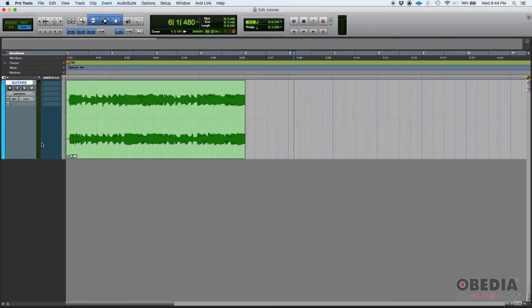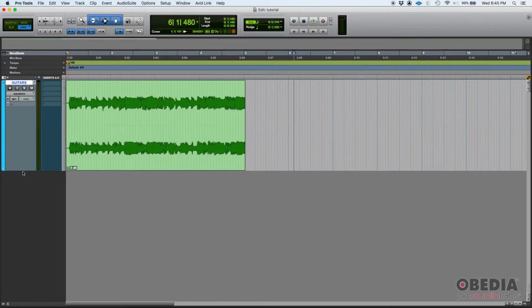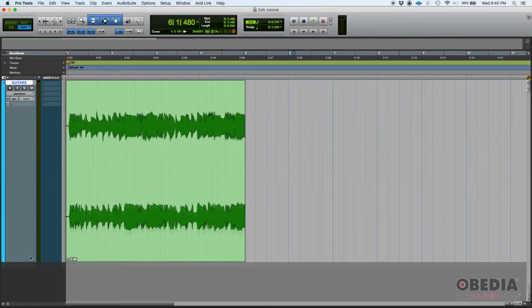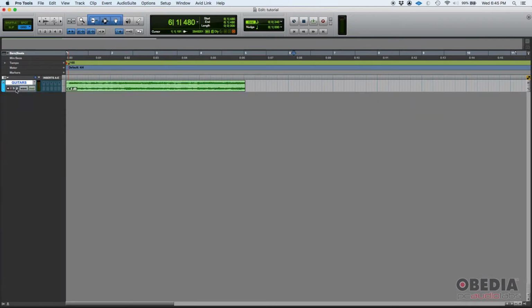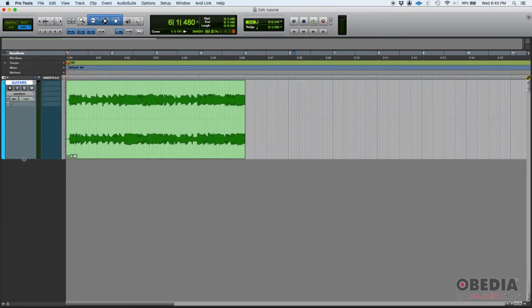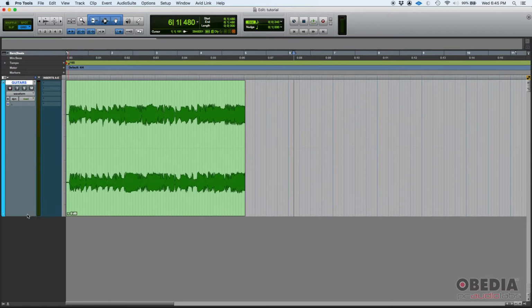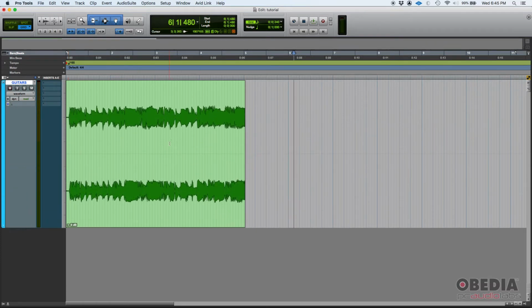Now, if you want to change the height of your track, you can simply, here, as you can see, it says Guitars. You can go to the bottom of the track and you'll see that black double arrow. When that happens, you can click and drag to expand or make it smaller to change your track height. Once you let it go, boom, that's it.